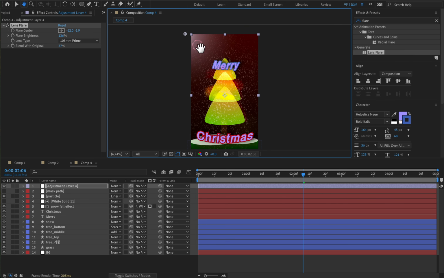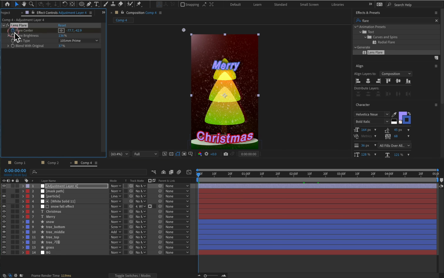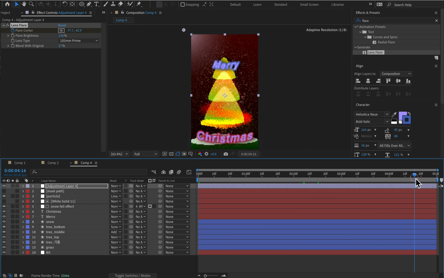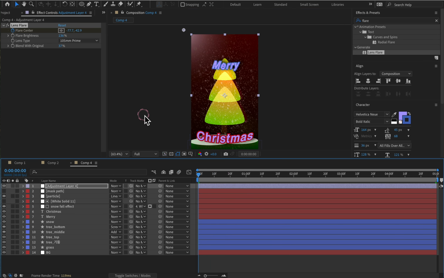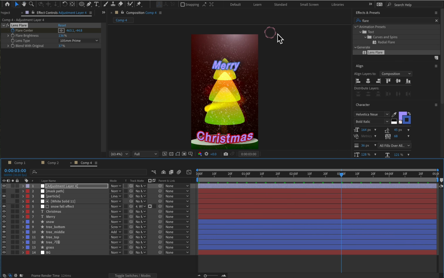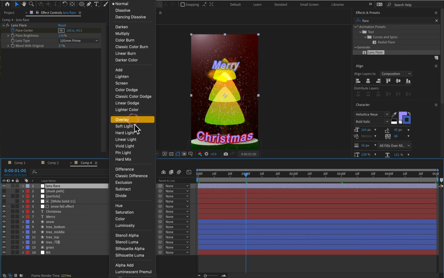So I'm gonna move over here and change the time indicator to 1 frame on the adjustment layer. You can click the flare center, keep making keyframes, and put the time indicator at 5 seconds and move to this point on the right side. So when you play from 1 frame with the spacebar, the lens flare moves from the left to the right side.